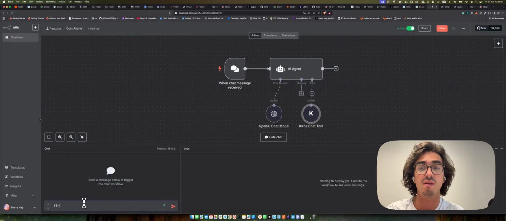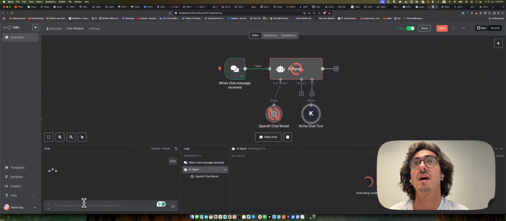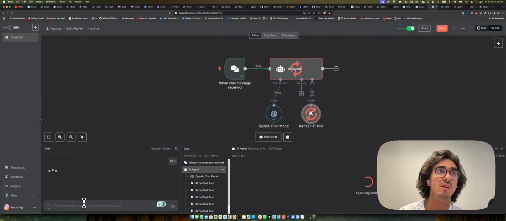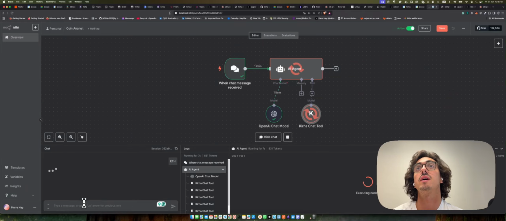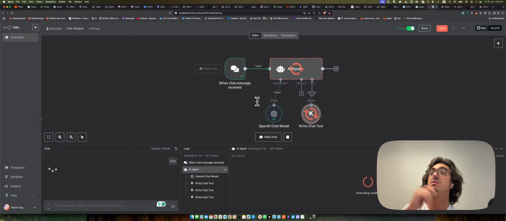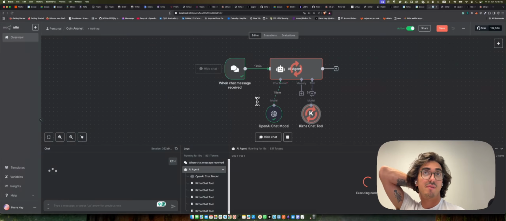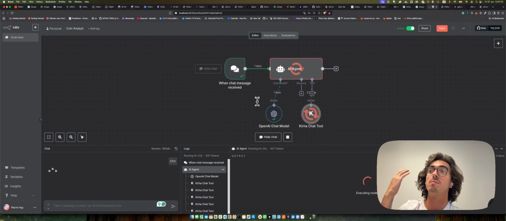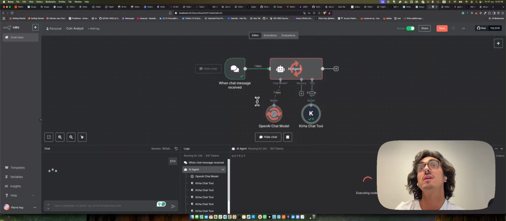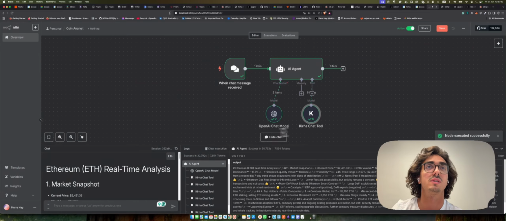So if you type ETH, now we should have some fairly valuable insights in return, because the AI agent is going to ask the LLM about latest news, latest information, market data, top holders of the token, candles, like everything that a real crypto analyst would do. But right now it is connected to Kirha tools. So hopefully the bot comes back with more interesting insights.